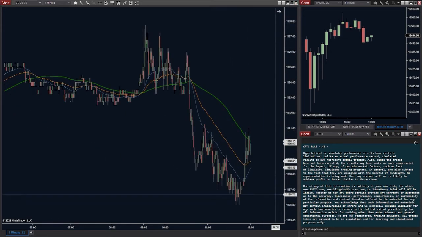All right, here we go. Now, this one shows exactly why it's so important to know when this report is coming out. Because, well, I don't have it on the screen yet. You'll notice that this last candle closes at 12 o'clock. So the very next candle is going to be the WASDE report.